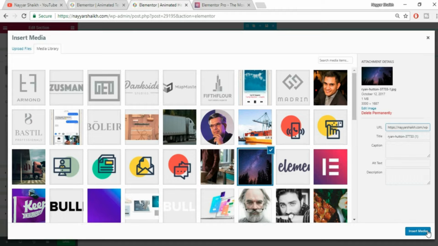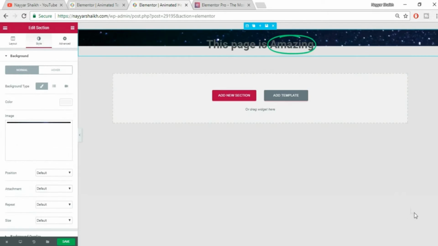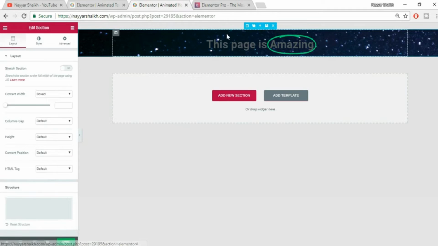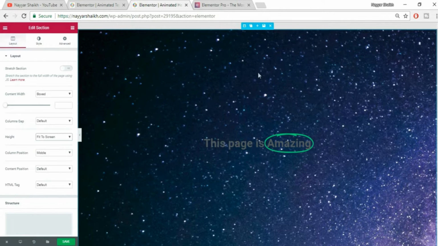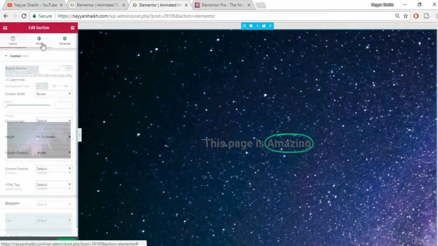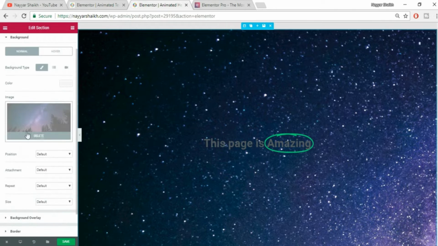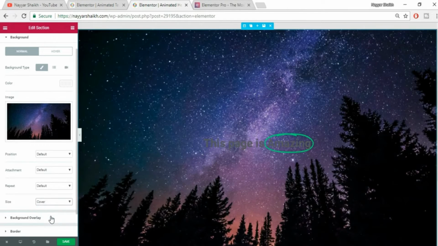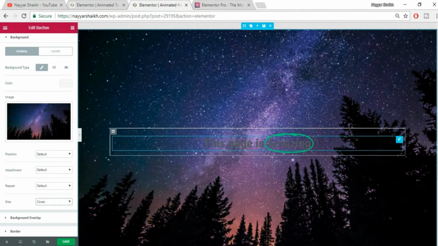Now just select this image and click on insert media. So we have the image in the background, but we want to make it full size. So you go to height, under layout you select height, select fit to screen. We have fit to screen. Now go to style again, and this is how the beautiful image is, but here we are getting a very ugly image. So from here, select size and select cover. Now this looks awesome.